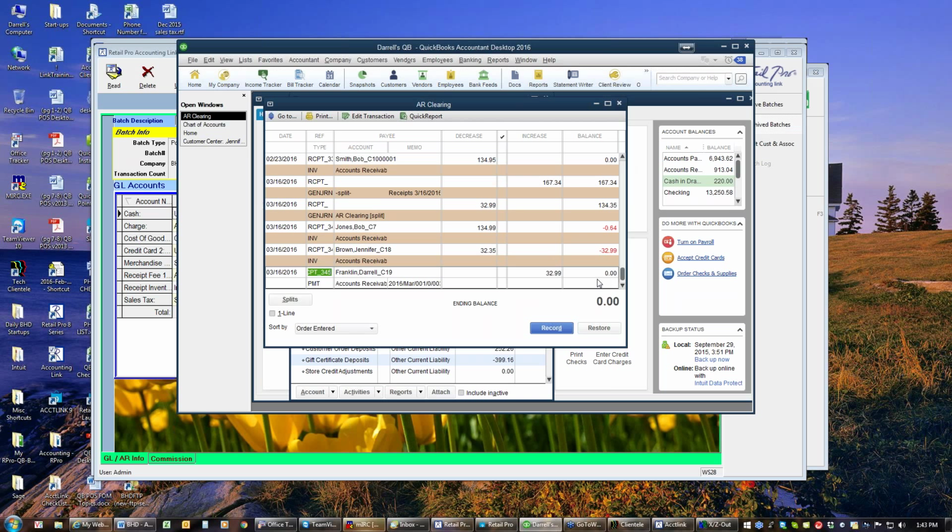That means that batch is good. Everything is great. If it doesn't start and end with 0, well, first of all, you started with something that was out of whack. But if it doesn't end in 0, that means something didn't come over right. Either you didn't get a payment or you didn't get a charge, because if everything comes over smoothly, you're going to be back in 0.